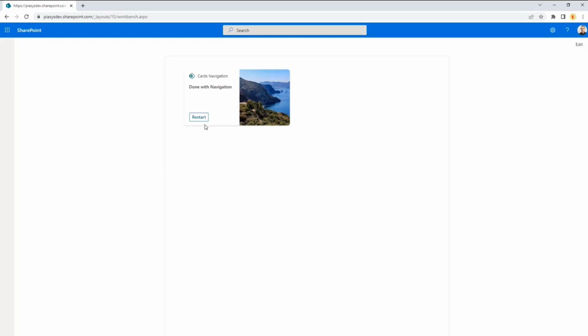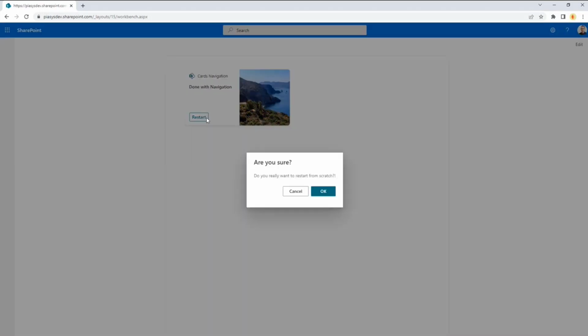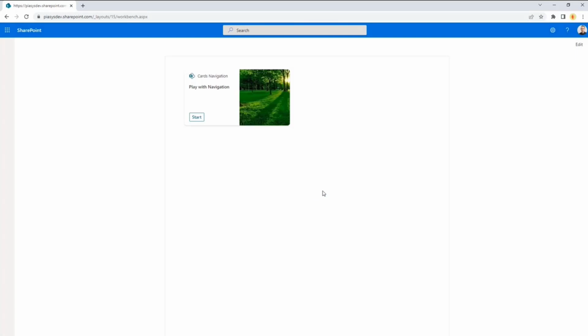And we can also eventually, if needed, implement a logic from within a card view to restart or resume our wizard or our complex navigation logic inside the ACE that we are developing. And here you can see we are back and ready from scratch.